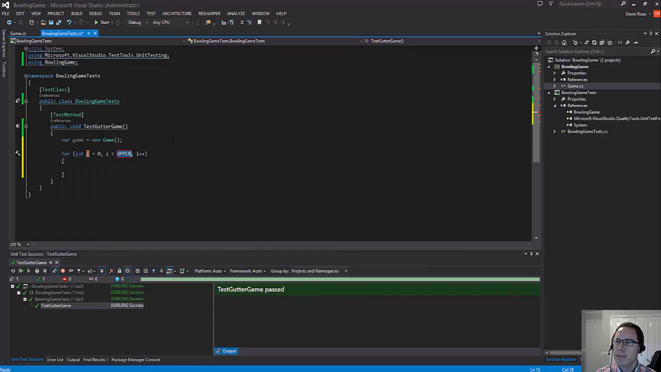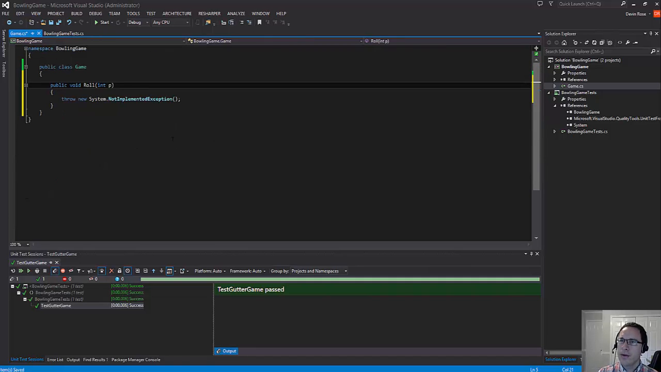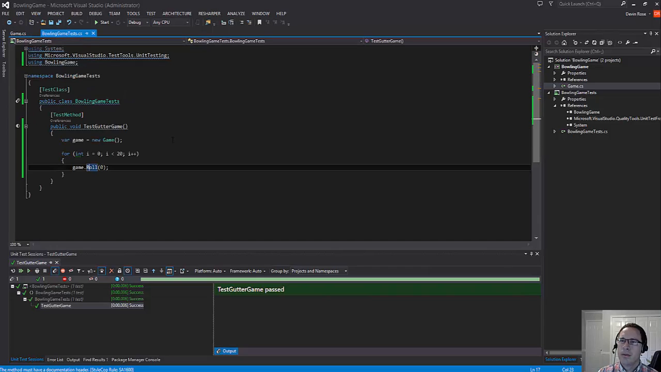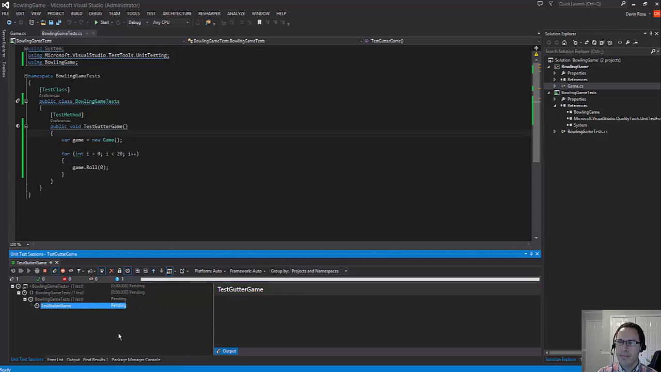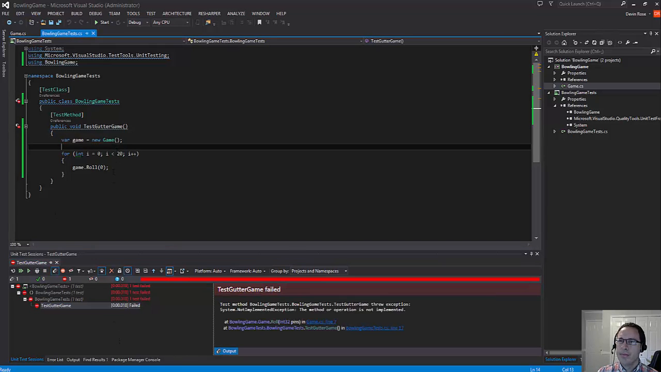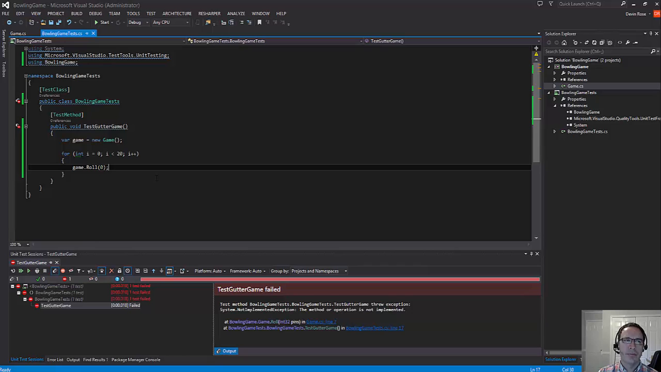So I is 0, upper bound 20, enter. We want to do game.roll. We hit 0 pins each time. Do Control dot, generate a method stub for it. Let's go look over there. There it is. And of course, when we run this, we get red because it's not implemented.